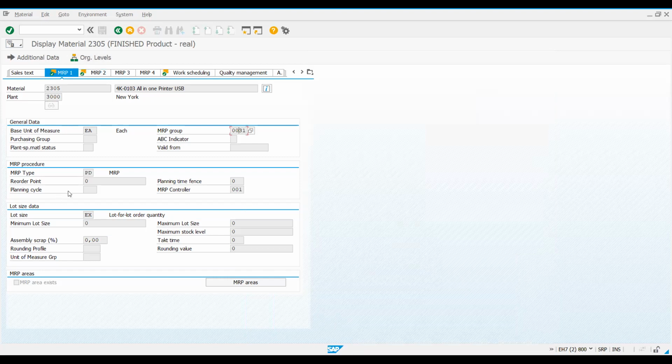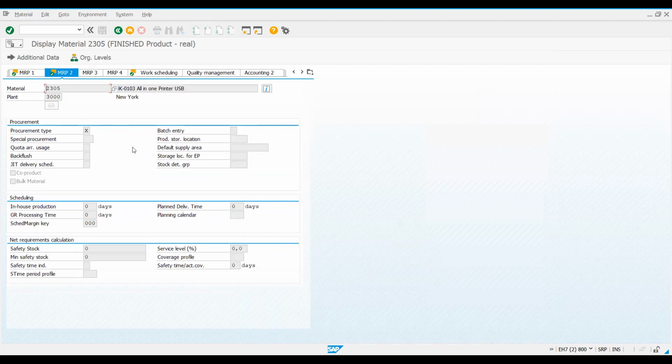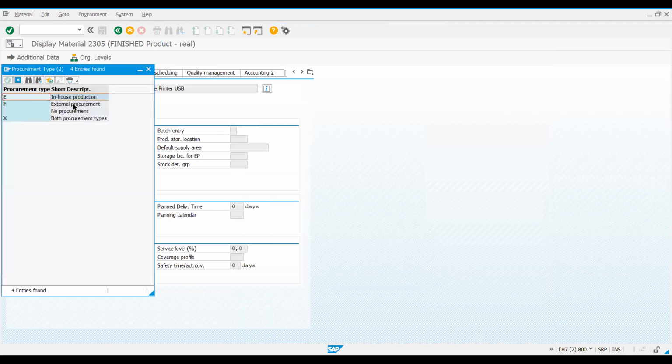Coming here, you will maintain the MRP procedure in the MRP1 view. In the MRP2 view, you will maintain X. X is for both. As I told you, E is for in-house production, and F is for external procurement. F can be used only by MM while they are doing procurement of stocks. So X means for both, it will allow in-house as well as external procurement.